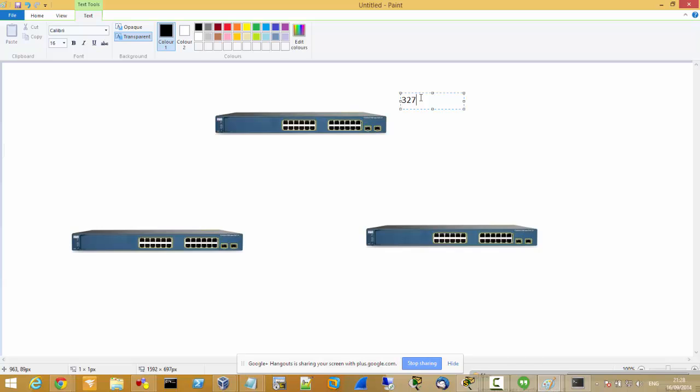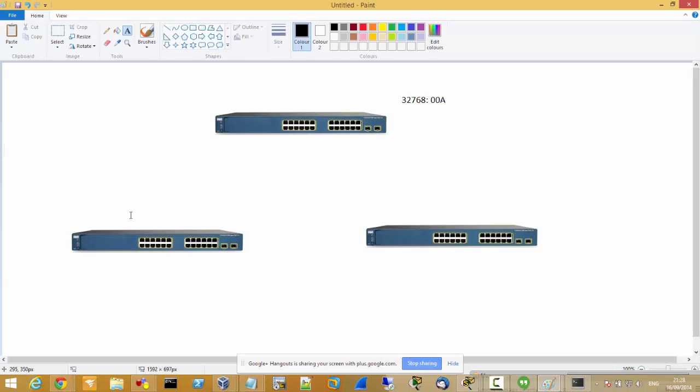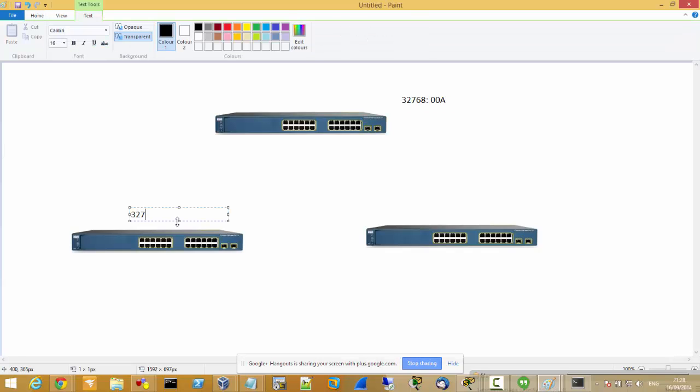I don't remember actually. 32768, right? And let's say the MAC address is 00A. Okay. So then we have this one. Default priority is 32768. MAC address is 00B. And this one is 32768. And MAC address is 00C. Now, which one will be our root bridge?